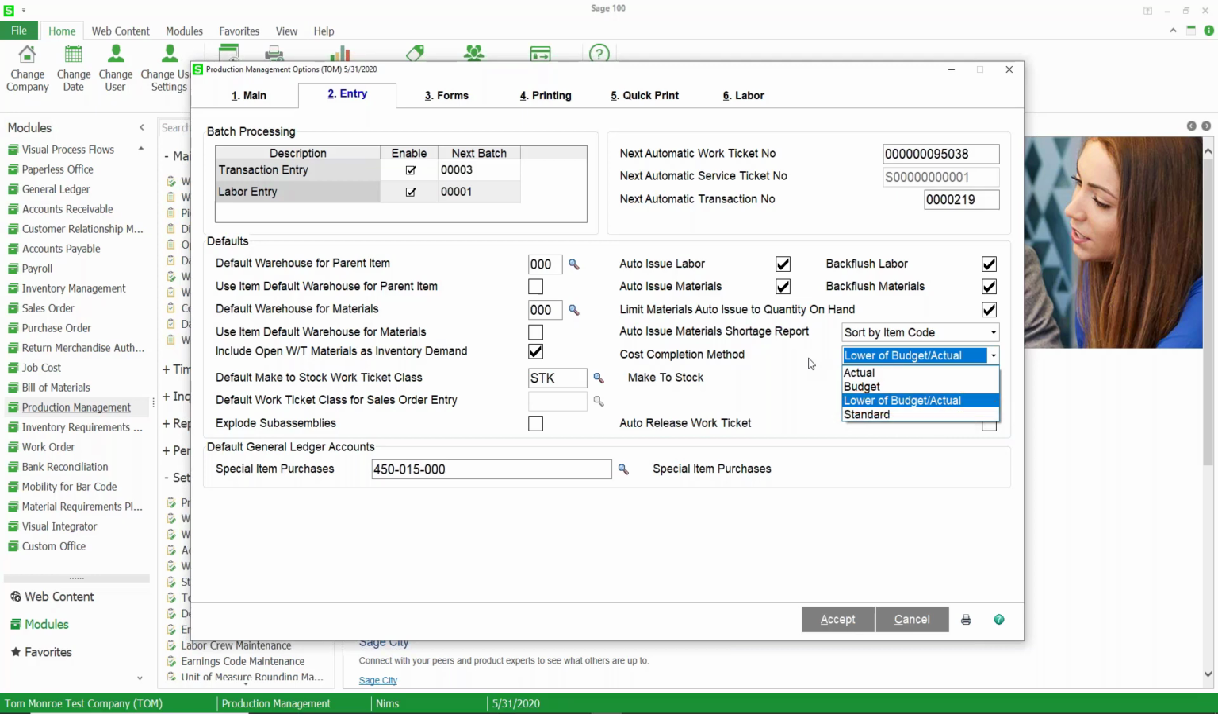What it will do in this case is look at each of the steps on the work ticket. And if the actual cost is lower than the budgeted cost for that step, it'll use the actual. If the budgeted cost is lower on that step, it will use the budget. And then it will go through each of the steps, add up all those costs, and that will be the cost that will go into inventory. This gives you a way to control those costs to a certain degree as your production is going through its process. The challenge here always is how the costs are accumulated.